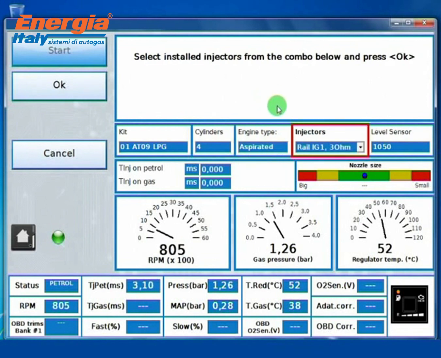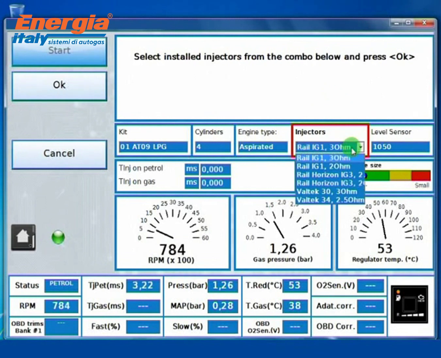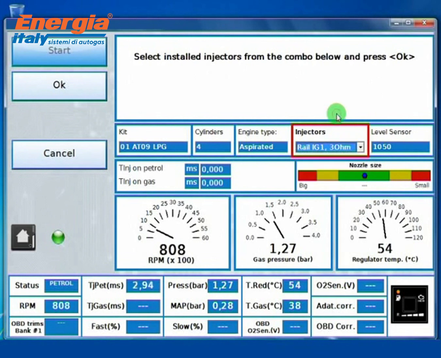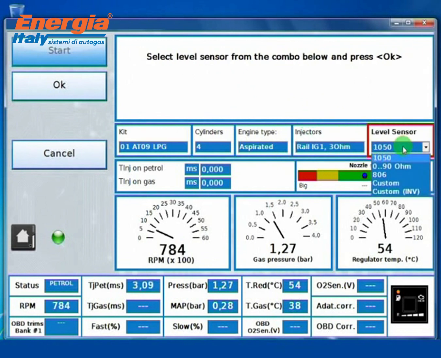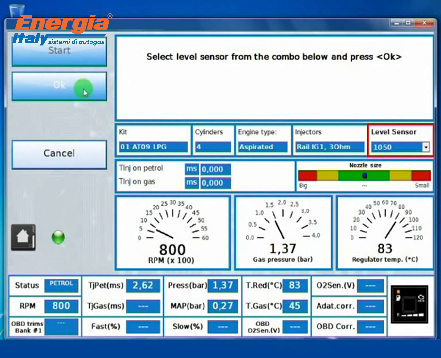We can select the injectors that are installed on the car. We have many injector types, but it depends on the kit. And lastly, we have to choose the level sensor. Even in this case, we have a multiple selection. Okay, so we can go on.